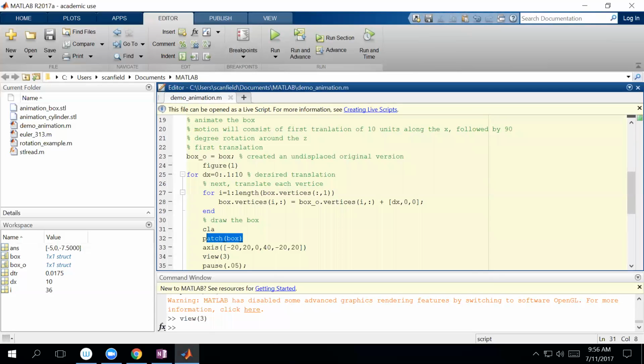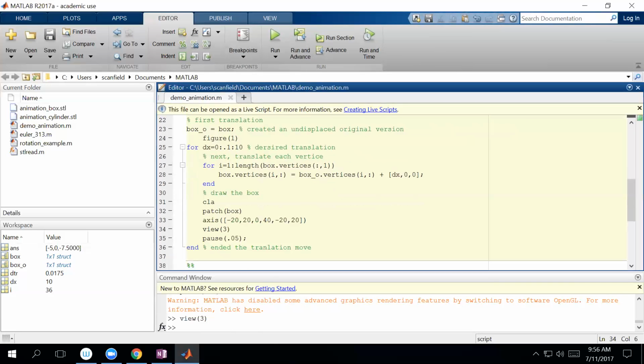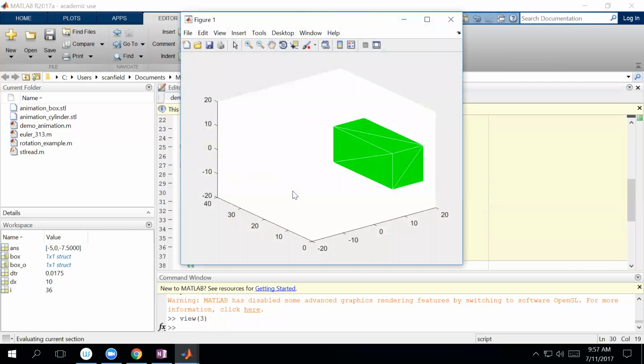I then clear the screen axes. So I clear the old box. I draw the box on the screen. I fix the axis size. I make it view 3. And then here's the magic. Then I pause for a short window of time, just a real short, in this case, 50 thousandths of a second. Then I move the box again slightly, draw it again, pause. So it's like stop animation. It's just moving along step by step. But my eye integrates that in. So here in this code, I'm moving it in the X. Moving along in the X.